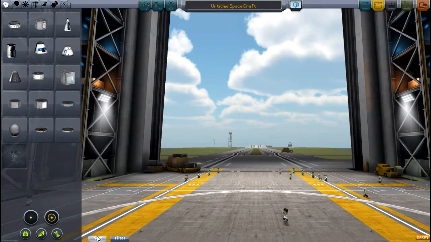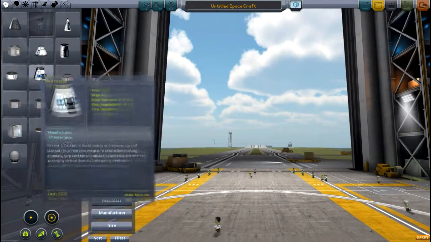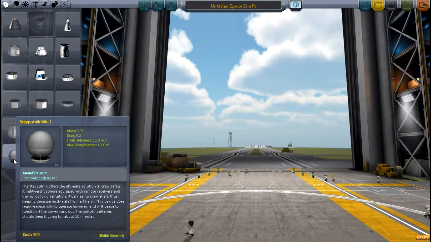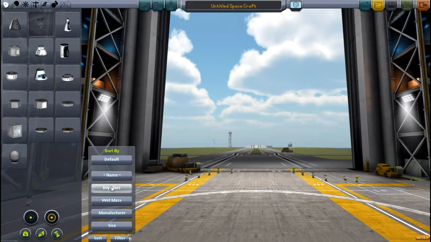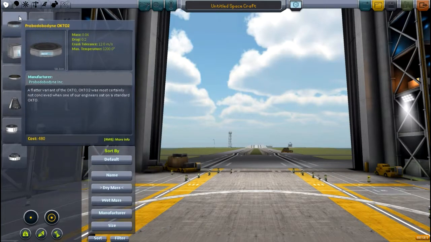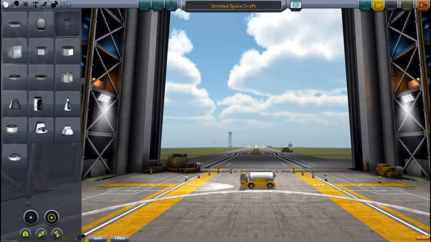The Sort tab has six different choices, the first of which being Default, which is what you're used to seeing. The second is Name, where it sorts it by alphabetical, first being the Command Pod and the last being Stay Putnik.